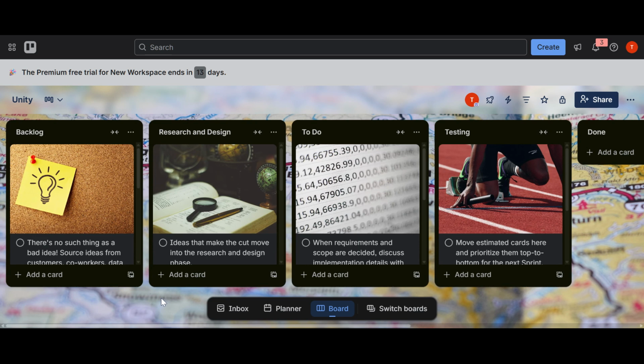That's it. You now have a fully functional Trello board set up for software development using professional templates and a clean workflow structure. Using templates saves hours of setup time and helps you focus on what actually matters, building your software.